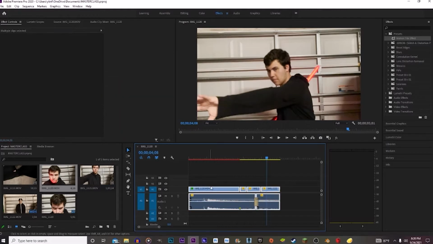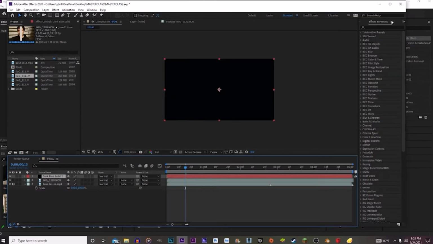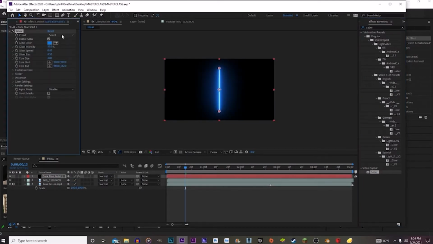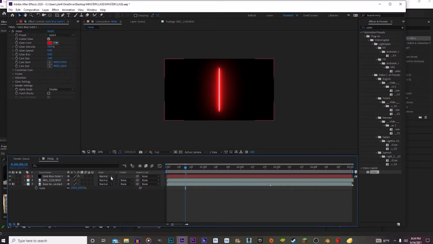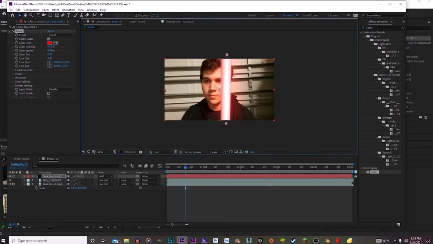So once you're done with the basic editing, you transfer it to After Effects. You're going to create a new black solid, and then add a Saber plugin from Video Copilot. It's a free plugin, works great, highly recommend it. You're going to want to change the blend mode to Add, so you can actually see it on the screen. Then you're going to adjust the core end and start points.